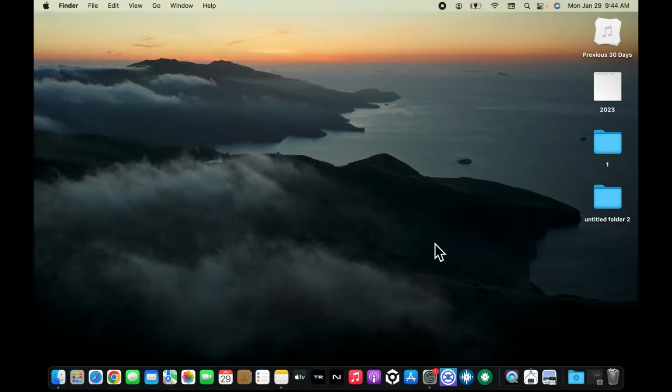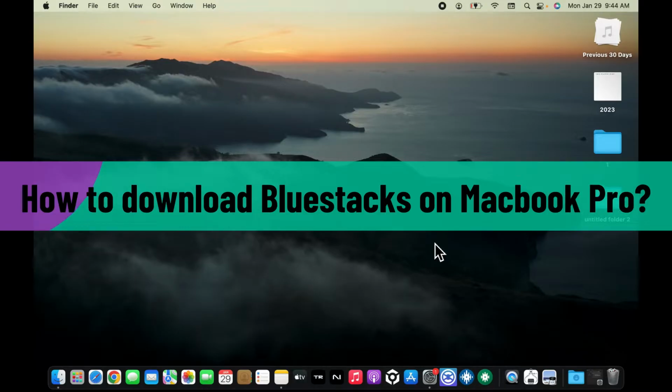In today's episode, I'm going to be showing you how to download BlueStacks on MacBook Pro. So let's get started right away.